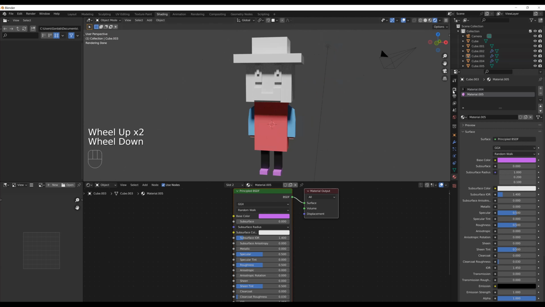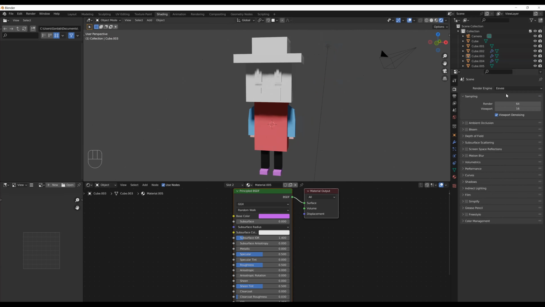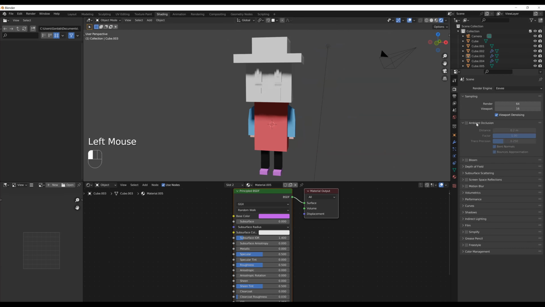So let's say that you finished shading this entire character, and you want to render out the image. So what you can do is go back to select the right render engine, Eevee or Cycles. In this case, I'm gonna go back to Eevee. If you go back to the render properties tab, there is a lot of different options.